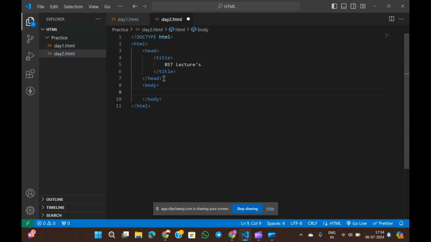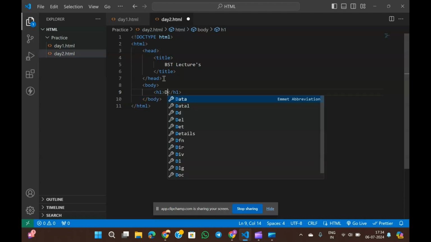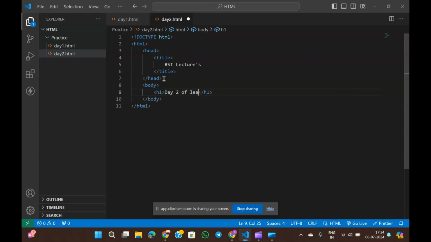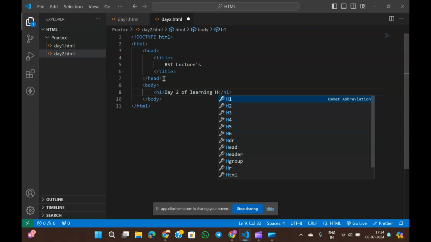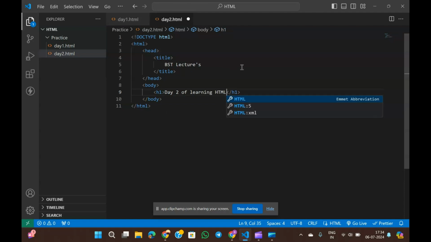Now, just making a simple HTML document, let us write a small heading, h1, Day 2 of learning HTML is our heading. Okay, we have h1, h2, h3, h4, h5, and h6 headings. As the number increases, the size decreases. The highest size is h1 and the lowest size is h6.